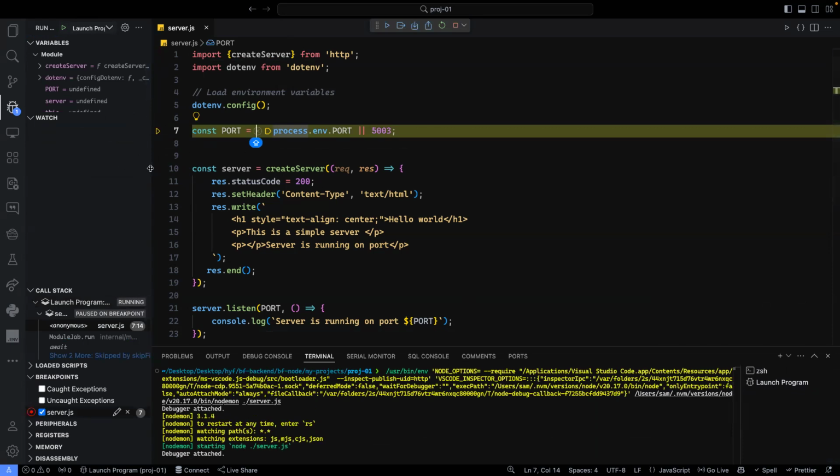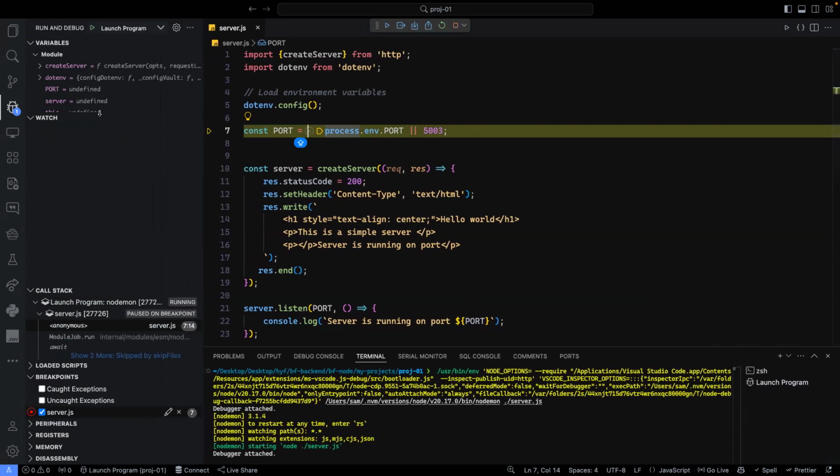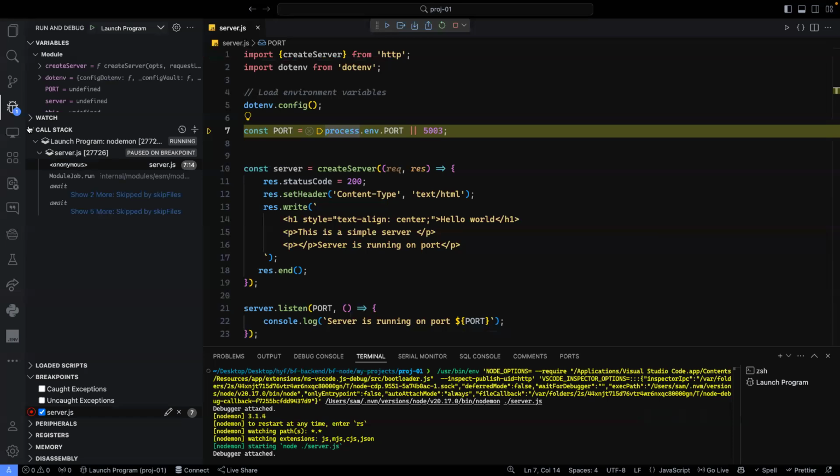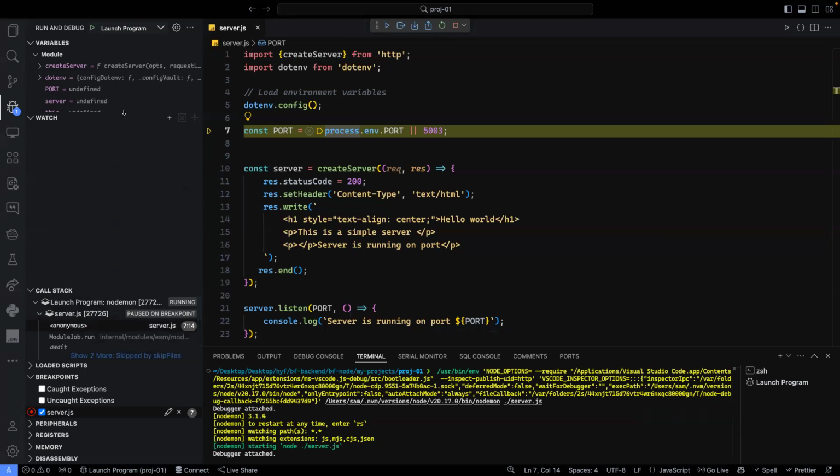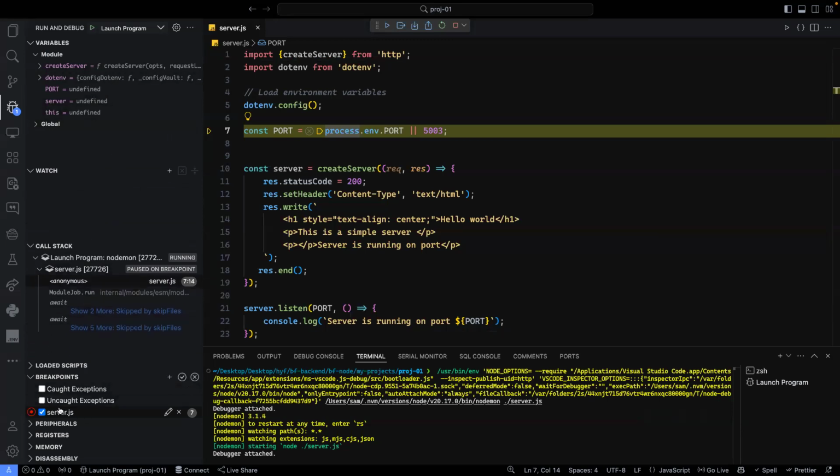And now, just like in the front end, I have watch, I have variables, I have a call stack, I have everything I want here. It's very similar to the browser. I have my local variables and my global variables. I have watch if I want to watch a variable. This is my call stack, and I can see my breakpoints here. So I can see everything. And of course, it's exactly like the browser, I have some buttons here.